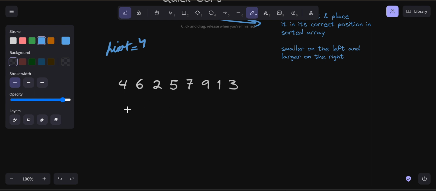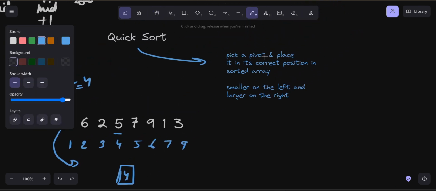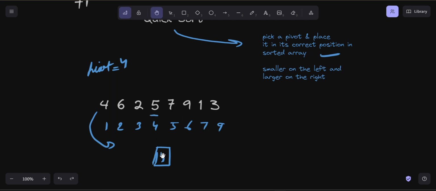If we sort this array, what should be the order? 1, 2, 3, 4, 5, 6, 7, and 9. Right. So this is the completely sorted array. The 4 should come here. Hence, we will be placing 4 here and marking it as its correct position. Now this step is done: pick the pivot and place it in its correct position in the sorted array. If this array is sorted, the 4 should come at this position, so I placed it here.